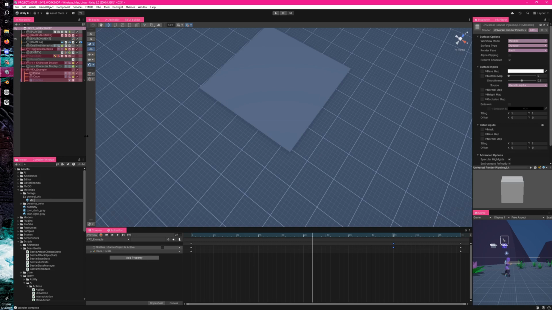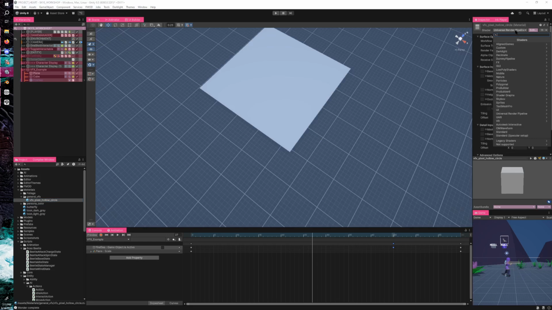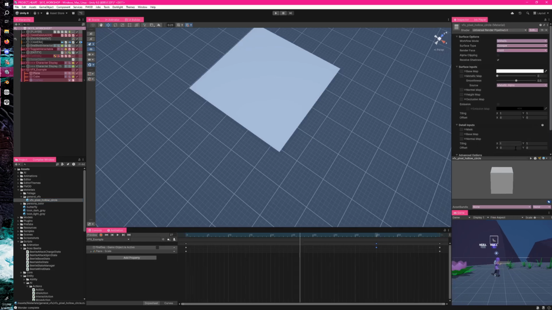It's good to have a tag at the front so if you're looking for VFX materials, you'll just type in VFX and you get them all. So I'm going to type in VFX. We're going to do pixel hollow circle. And then I'm going to drag this onto my plane here. Now, that is completely white. Well, I'll get back to that in a second.